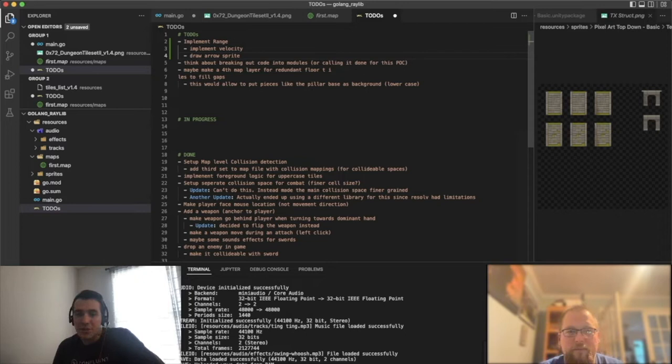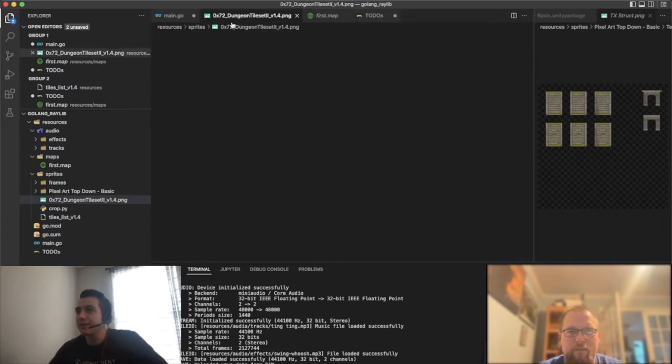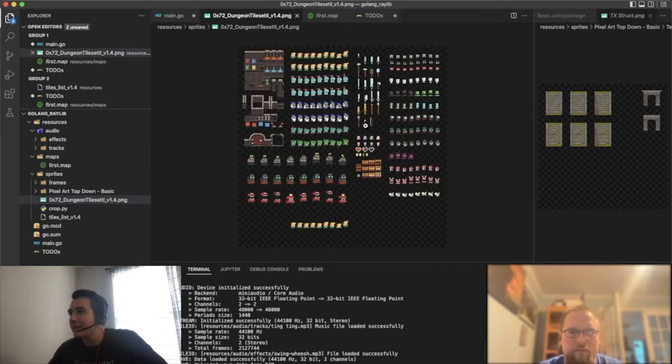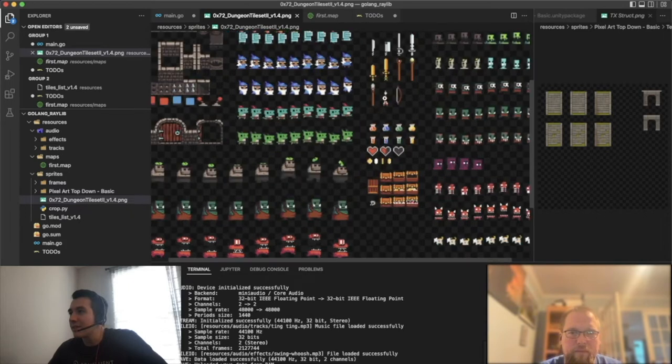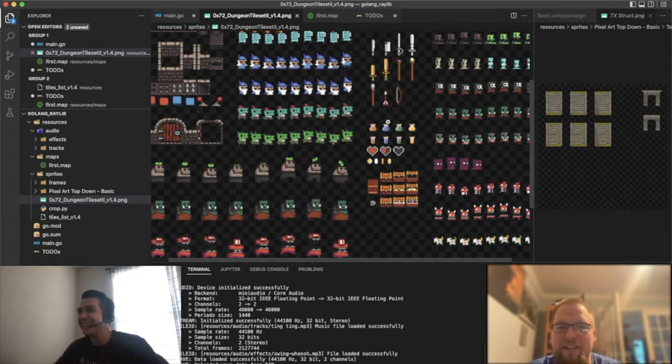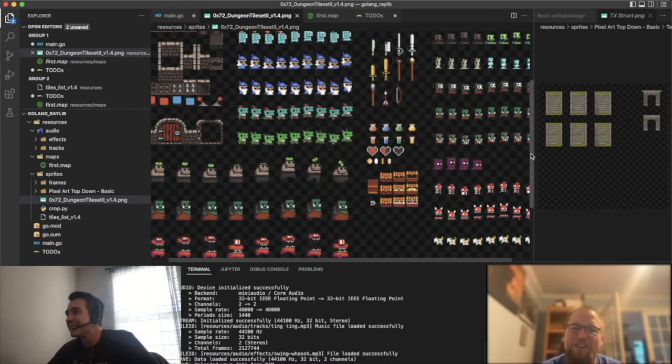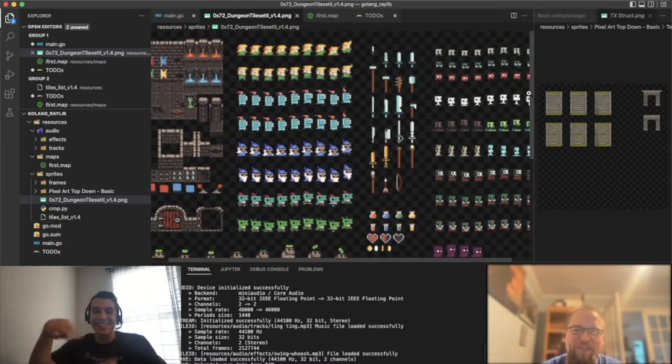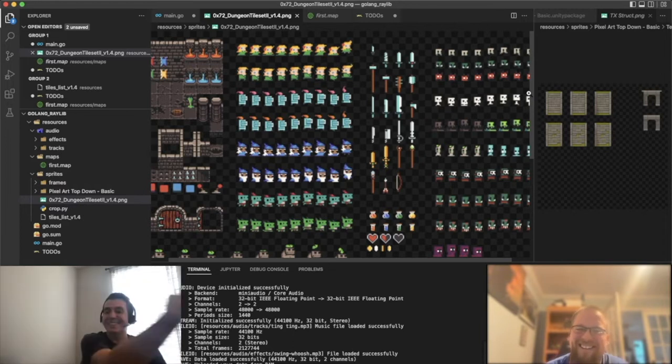But it'd be cool, I think, to draw the arrow sprite. I mean, we have the sprite right here, the arrow. So we could just rotate it. See, you can make a bow that shoots swords. Is that a hatchet? Is that a meat cleaver? Cleaver, yeah. Should make the bow shoot me. It spins and you shoot a spinning cleaver.